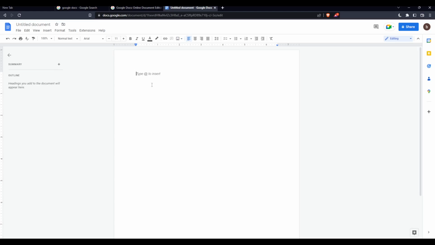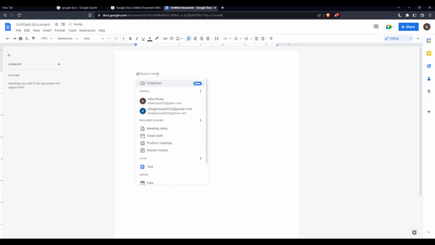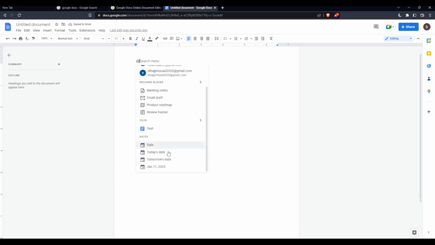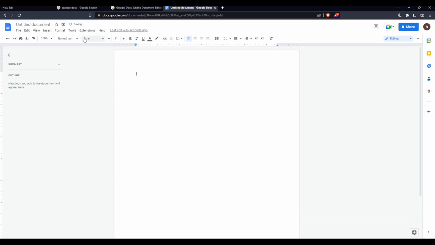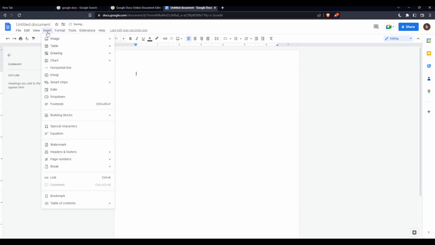So here I would like to insert some shapes, as we said. If you would like to do that, we can type here, or we can just go here and click at Insert. Now I'm going to go to smart shapes. Sorry, I got confused with shapes, so I would like to go to drawing, and I can insert some drawings if I want.